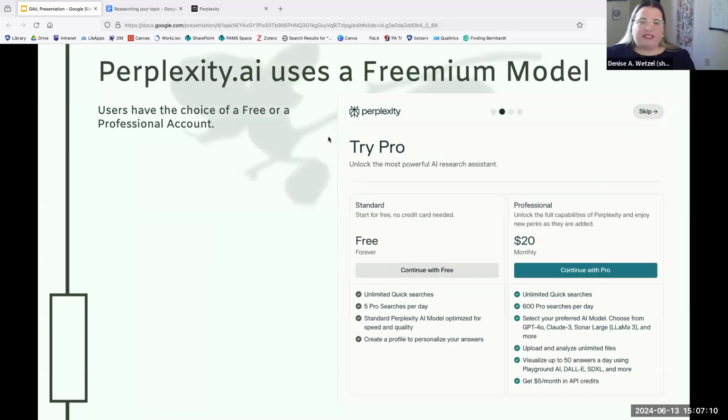And one thing to know about Perplexity is that it does use a freemium model, in the respect that users have the choice of using the free or professional account. Something that's really wonderful about Perplexity is that when you're sharing it in class, you actually don't have to create an account to use it. And this is really wonderful because it's going to help with those privacy concerns that you might run into with some other AI tools.